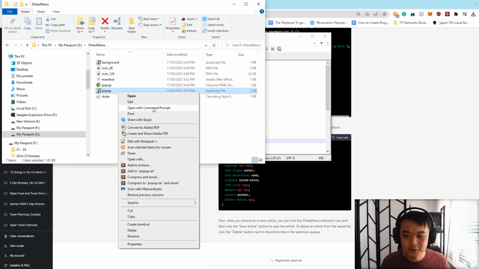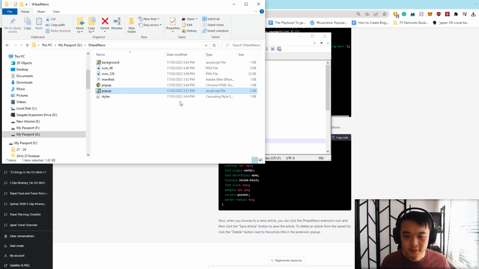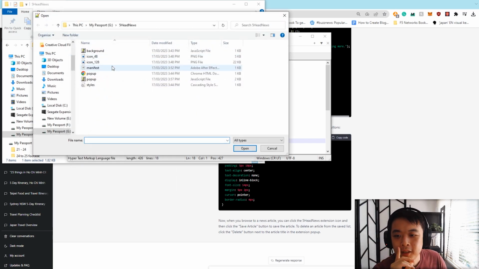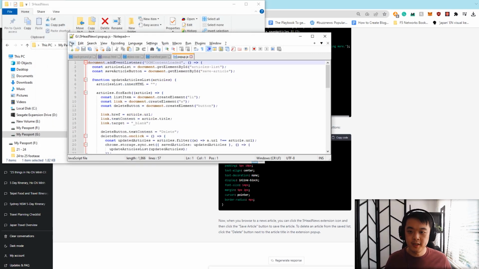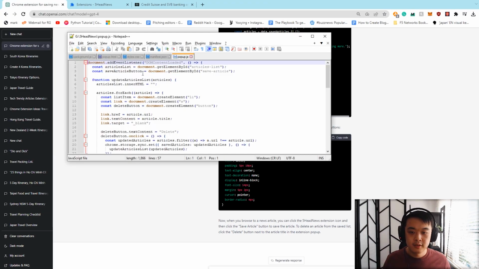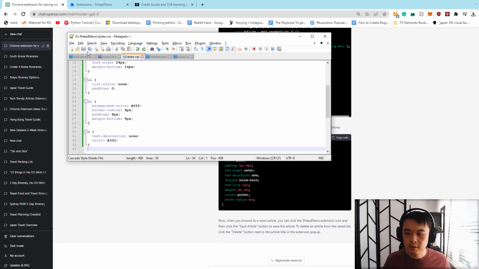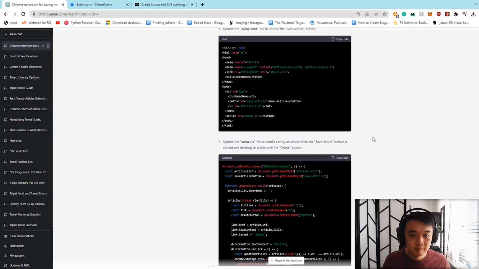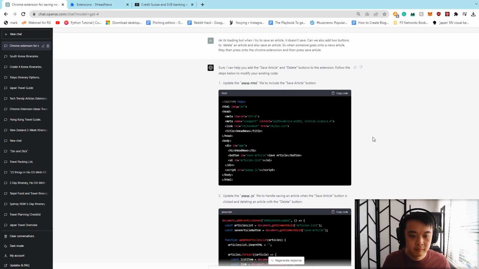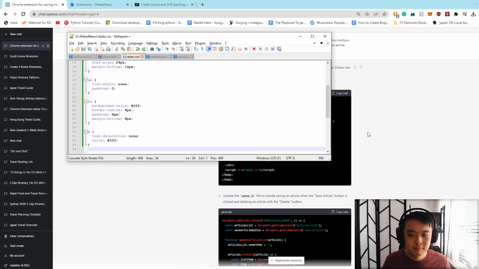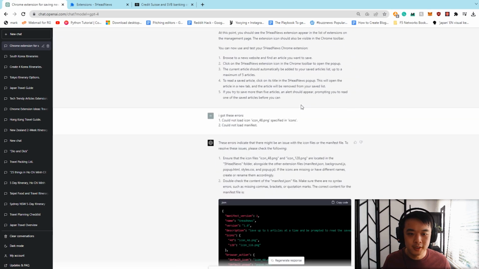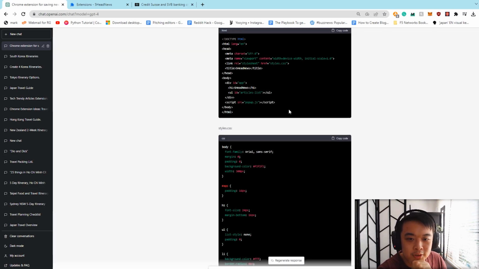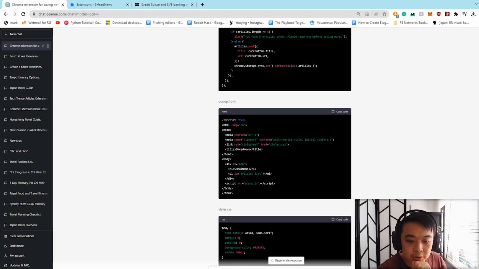Hopefully it opens. Let's just open this. Okay, let's just open it here. Popup. All right, so it should be there. And then let us now update the style CSS. Oh, does that look right? I'm not sure. Okay, let's go read the HTML a bit, because I'm not sure if I meant to delete everything. So popup HTML.